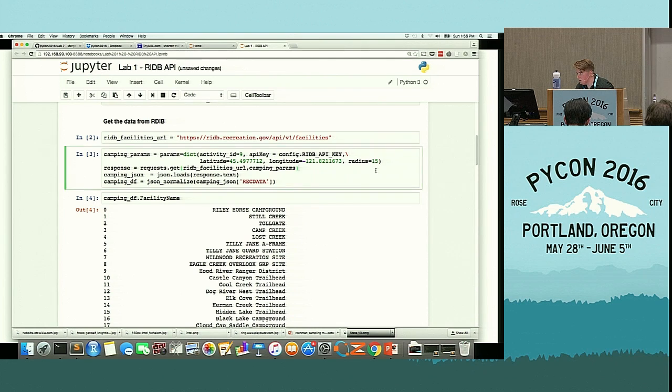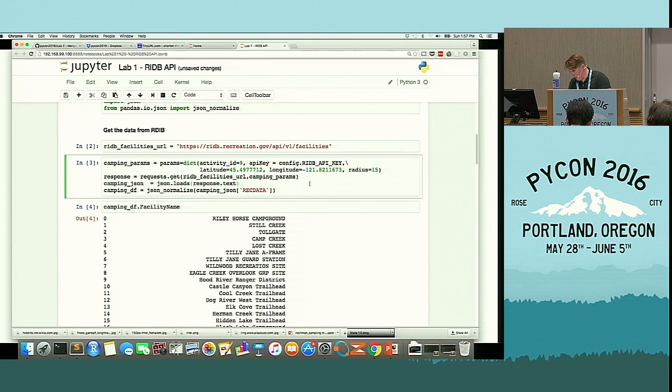So we're going to set up our lat and long. This is somewhere near Mount Hood. Mount Hood's a pretty cool place to go camping. And we're going to look for campsites within about 15 miles of there. And then this is a JSON response that we get back from the API, so we will be loading it into our, let's see here.